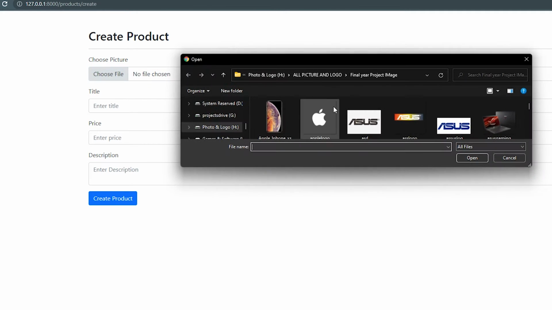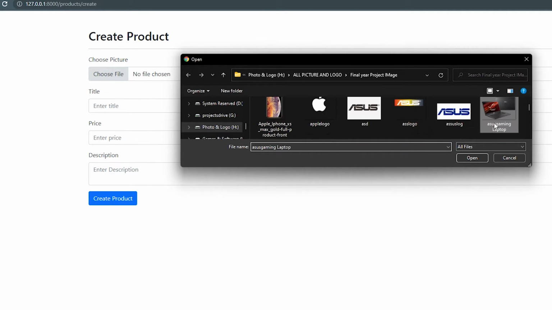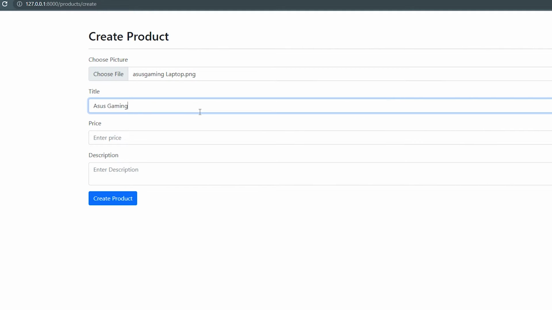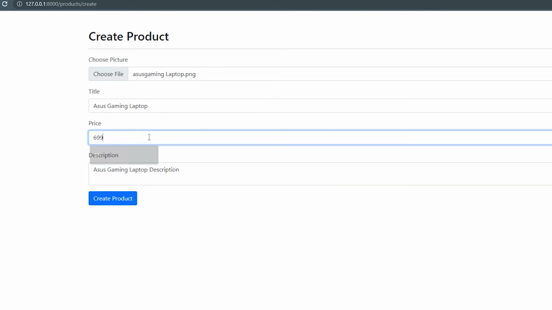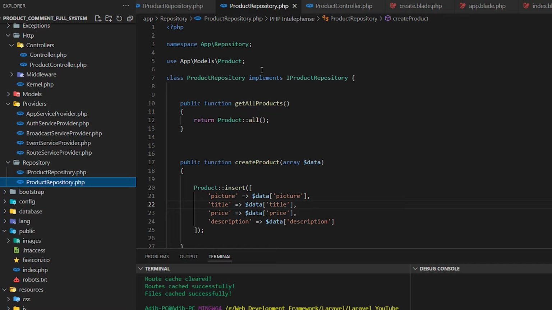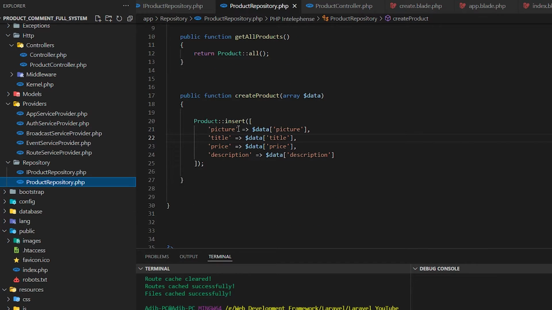Then we can insert some data, suppose a laptop, open it, Asus gaming laptop. You can copy the same thing as description, and if everything goes perfect, it will call the store function when you click on this create product. Okay, so we have 2 products now, as you can see, Asus gaming laptop, and we have 2 laptop based on it. One is I implemented here. Very simple. With all the product and create all the product is done perfectly.